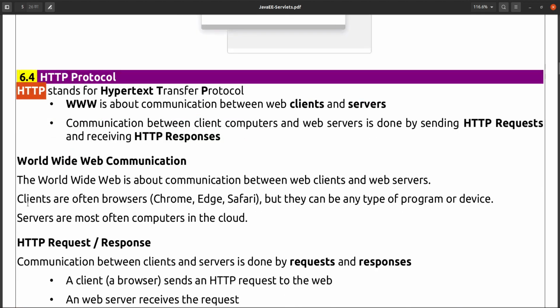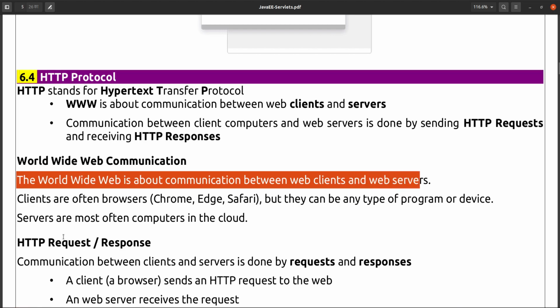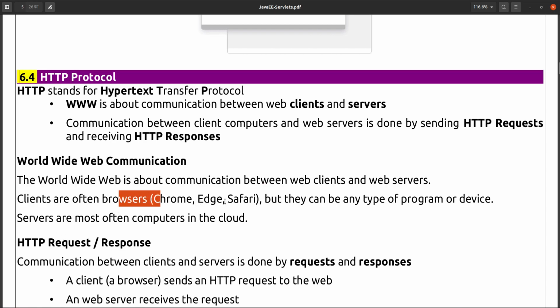World Wide Web communication. The World Wide Web is about communication between the web client and server. Clients are often a browser like Chrome, Edge, Safari, but they can be any types of program or device also. Okay, and servers are most often computers in a cloud. There is nothing like a cloud, that is someone else's computer only. Some people think if they say cloud, then they will see a cloud in the sky. No, it is not that cloud. That is nothing but someone else's computer only. That's it, that is a cloud.